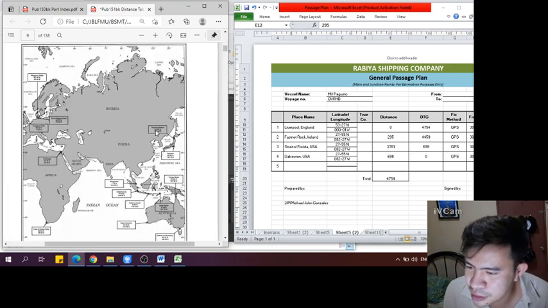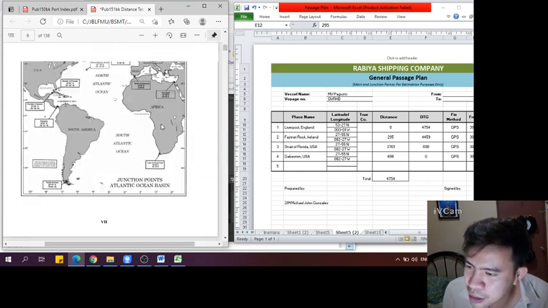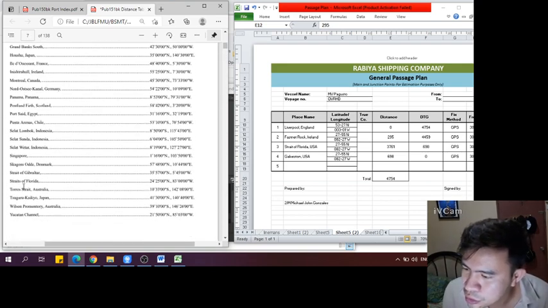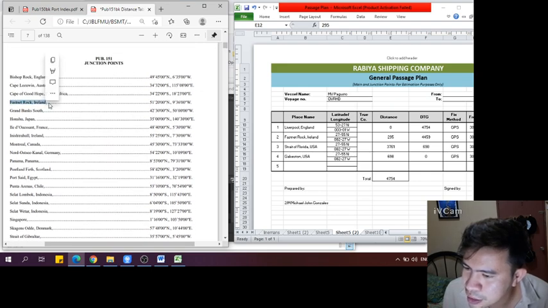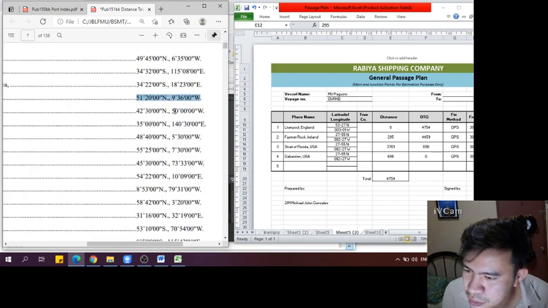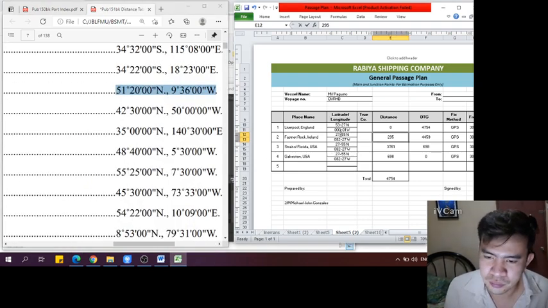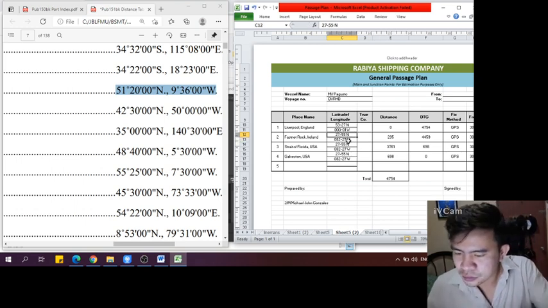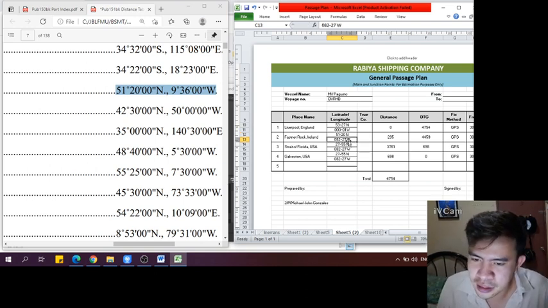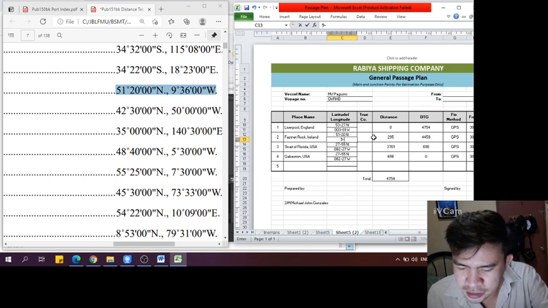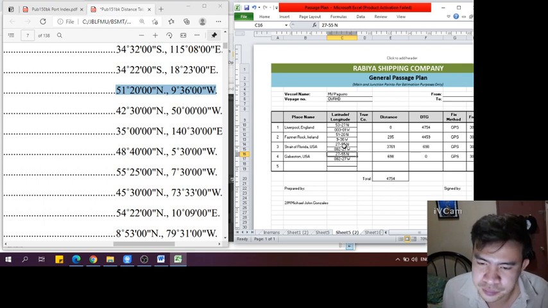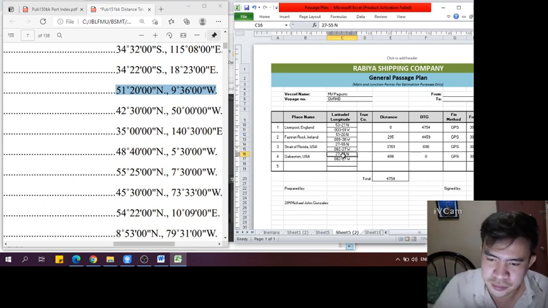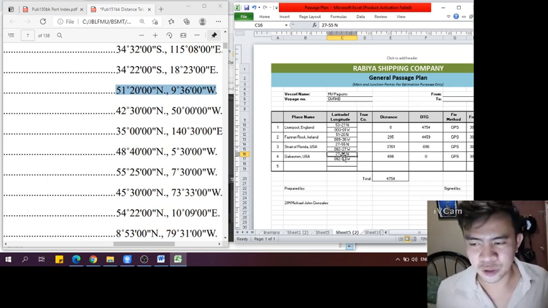To identify the latitude and longitude of this Fastnet Track, I'll go back to page 6, where all the junction points are. Here is Fastnet Track, Ireland, and it's 51-20 north, and then 9-36 west. 3 digits. I hope I'm making myself clear.